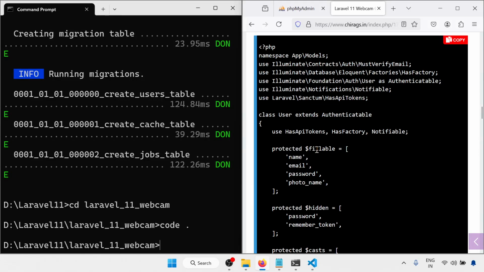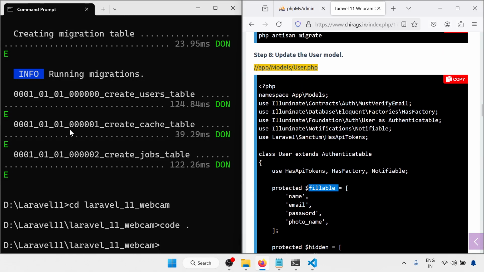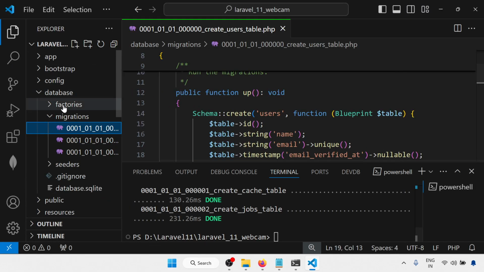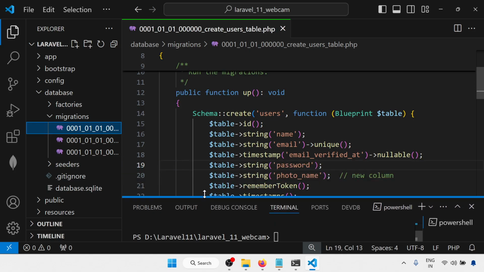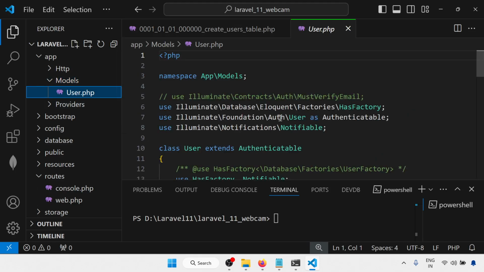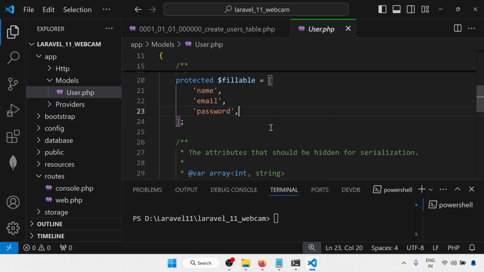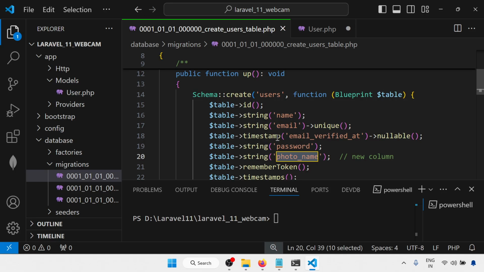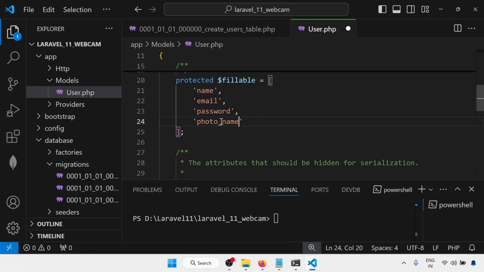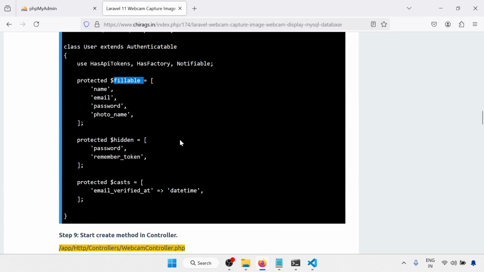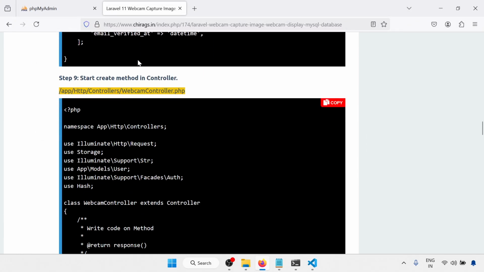And there is a fillable variable in user.php. Now let me open the user.php model, in App, Models, and there is user.php. Here I am going to add the new name we added to the fillable variable. So this one is completed. The remaining code will be the same.